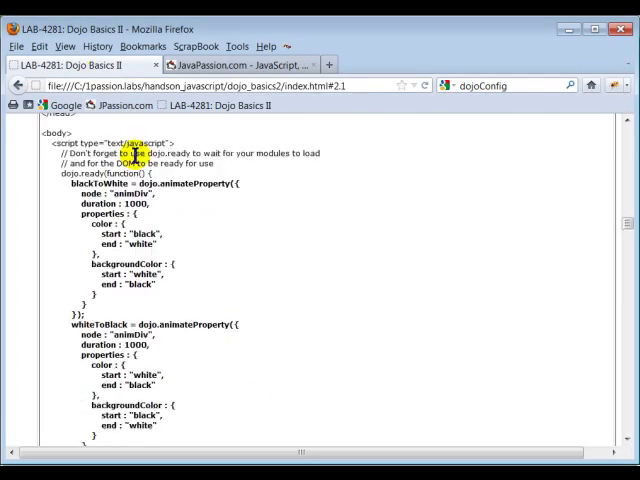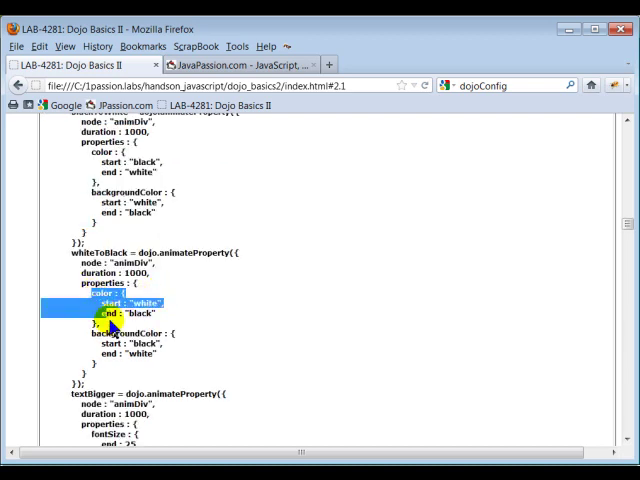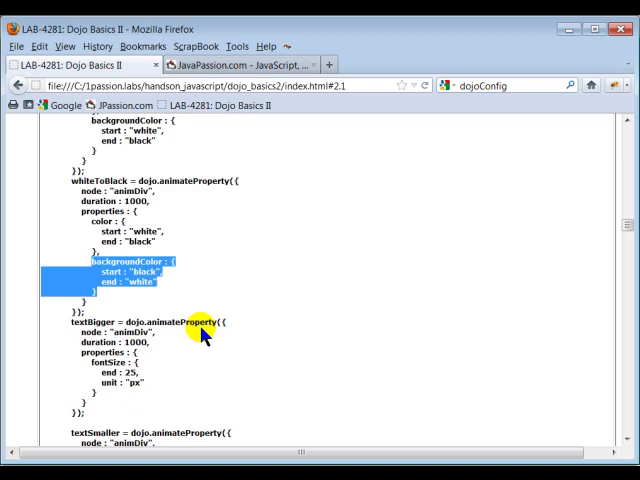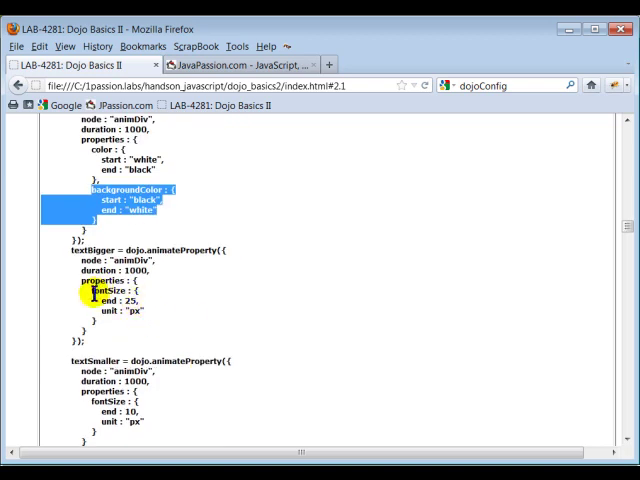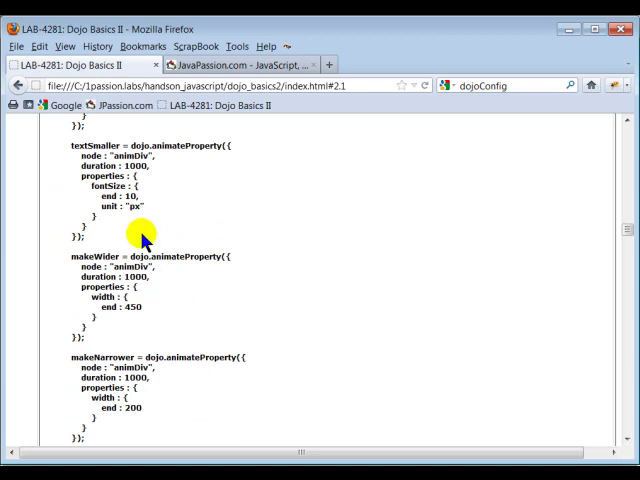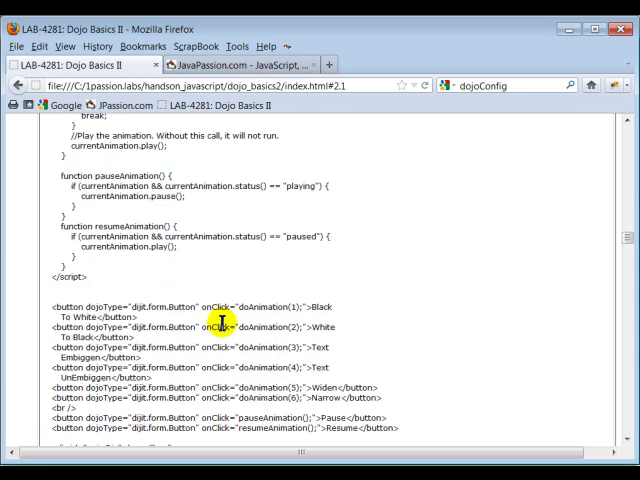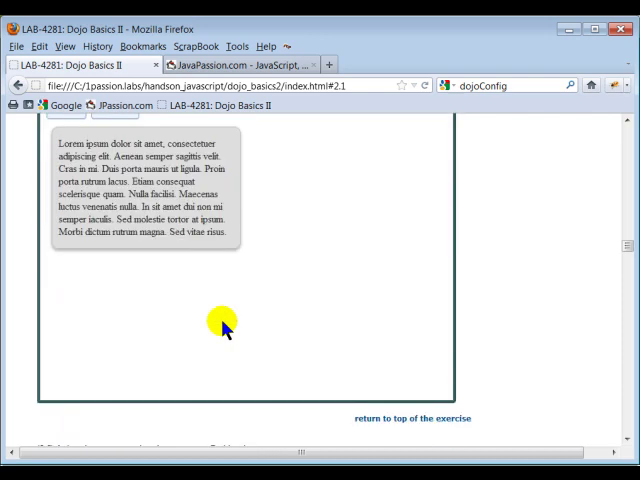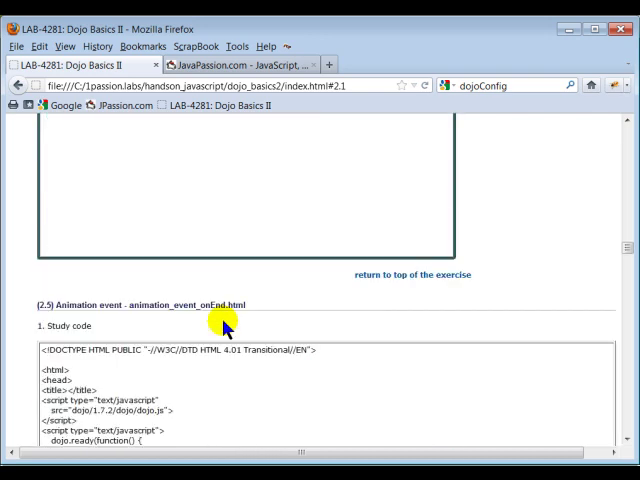Again, this code is a bunch of creating animateProperty objects, and then we are just setting the color and background, color and background, and here we are also setting the font size. So you can play around with all these CSS properties. In terms of logic, it is relatively straightforward. Let's move on.